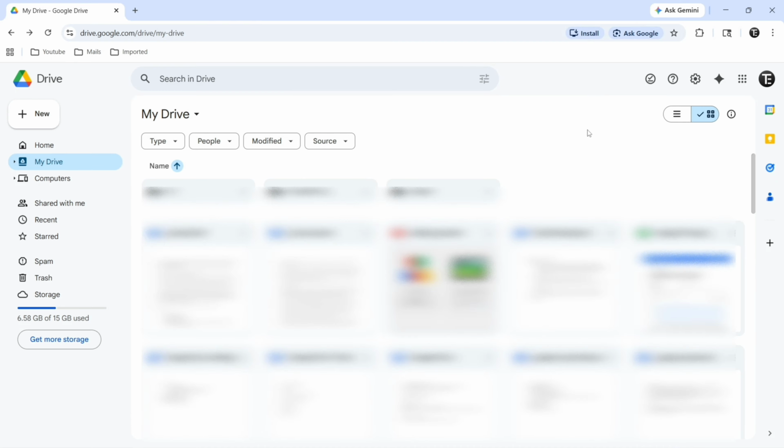Here is how to view the activity and details of files and folders which are in Google Drive. So let's get started. If you haven't already, come to Google Drive.